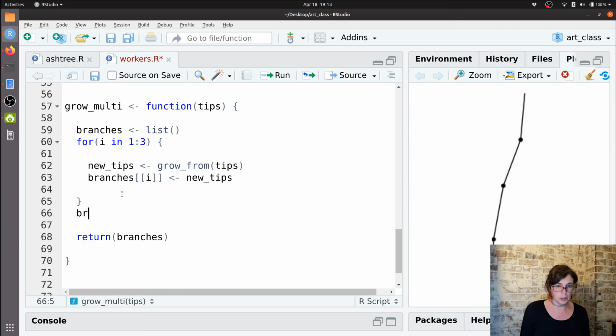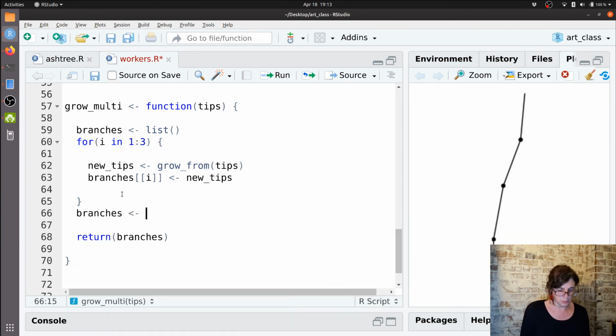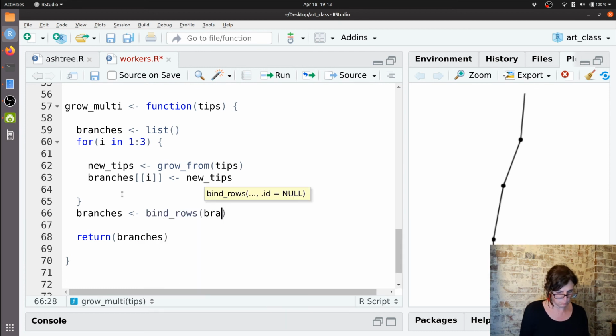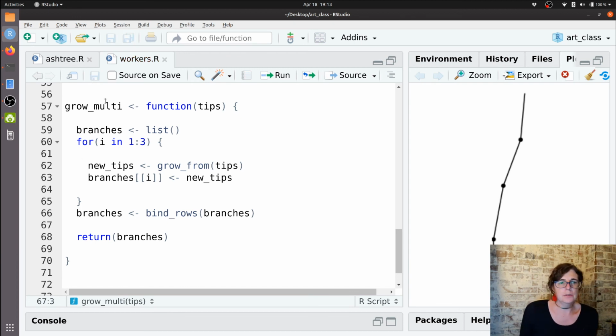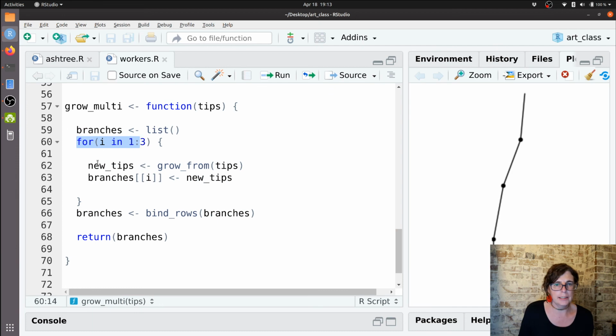So we can just go branches equals bind rows, branches, and then we'll get something that should, with any luck, return a tibble. Okay, so I will save that. So now we have a new function that does something that seems very familiar. We've got a loop, and it's just going to grow a bunch of branches inside a loop.